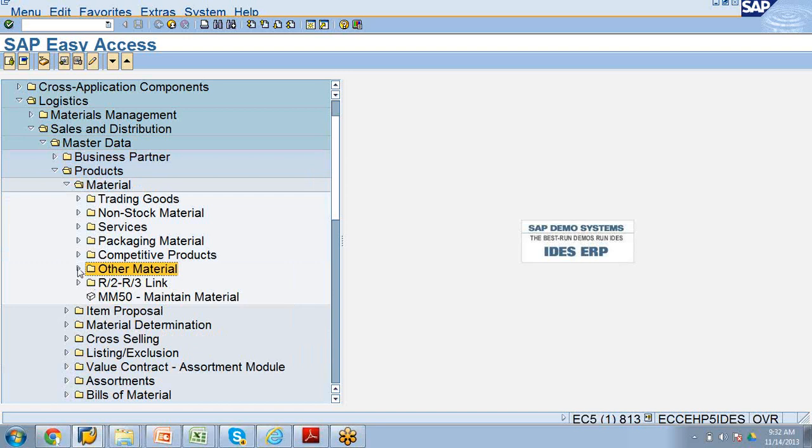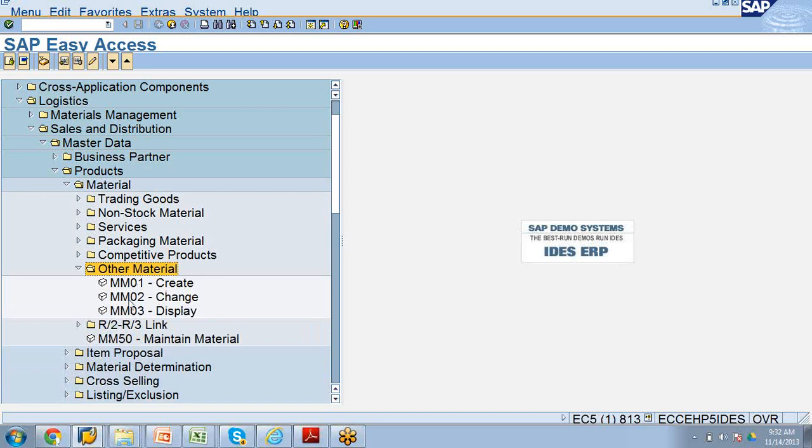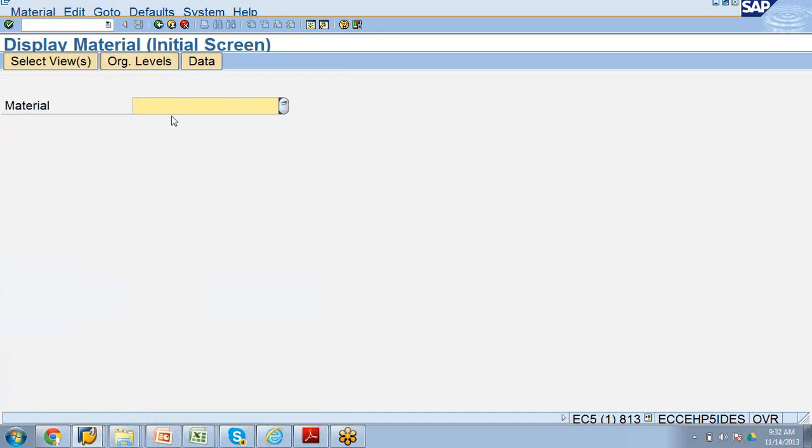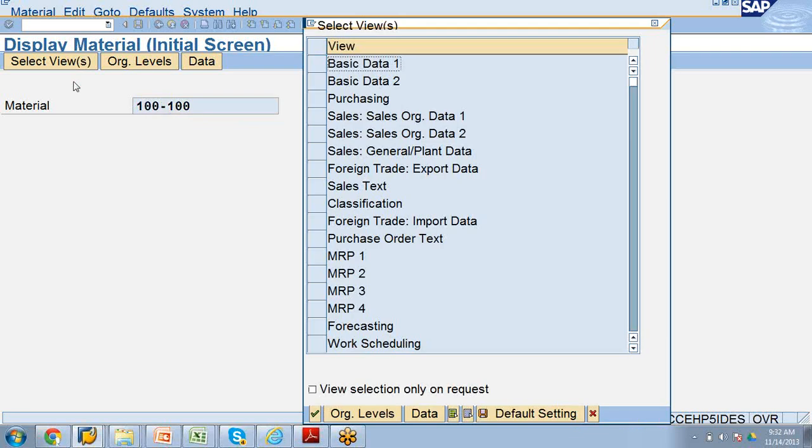Screen selection for the users is separate according to the material types. The views will change. All these views start with Basic Data 1. Take the list of the views: Basic Data 1, Basic Data 2. It is very important.